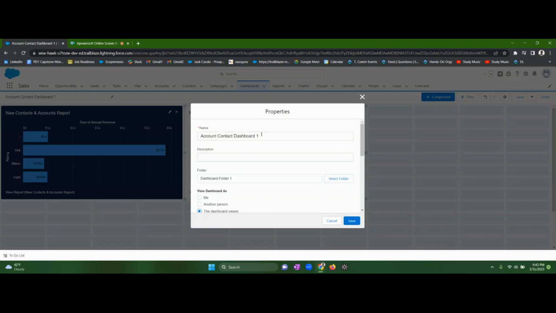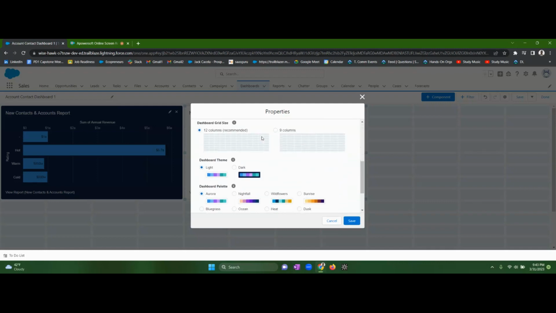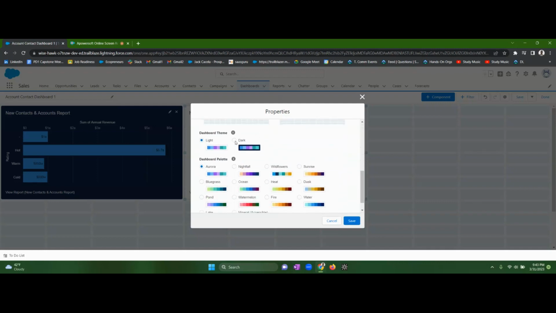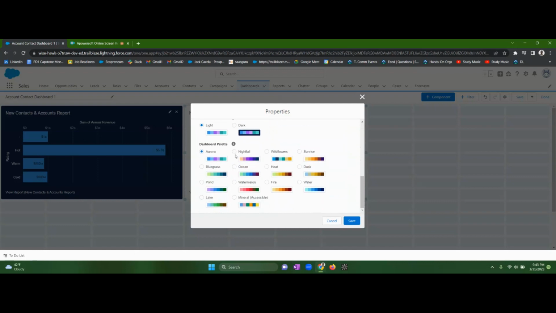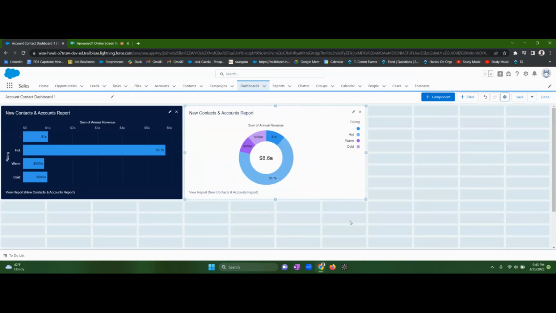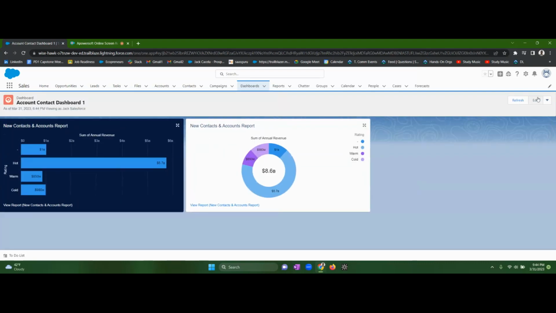And if you wanted to change the name of the dashboard, you can do that here. You can change the theme also, and you can even change it from Aurora to Nightfall or whatever you want. So we're going to save that. And now I'm going to show you how to add it to the home page. And I'll also show you how to refresh the report and refresh the dashboard too. So let's save this. We'll select done here. And now let's go back to the home page.